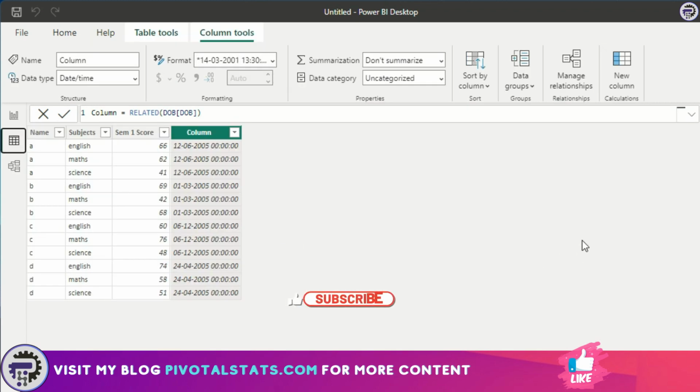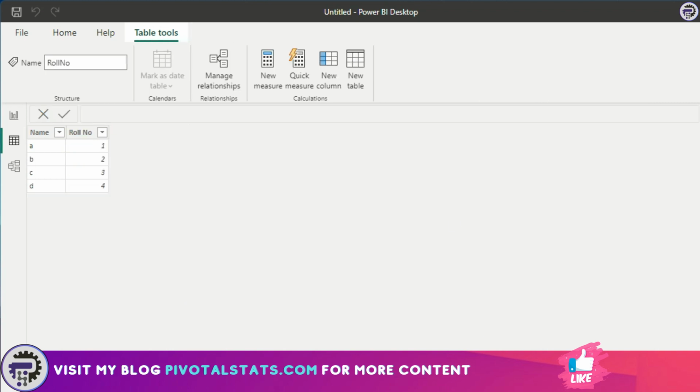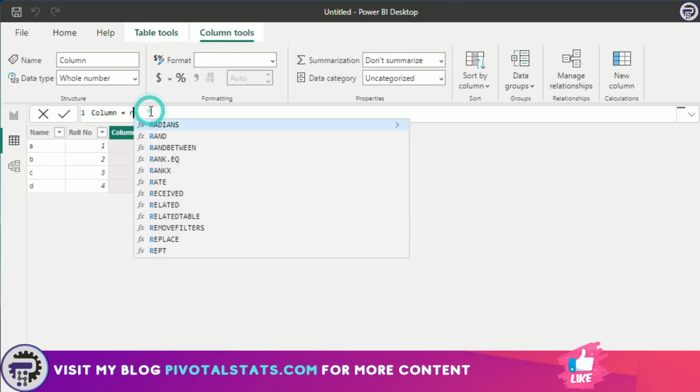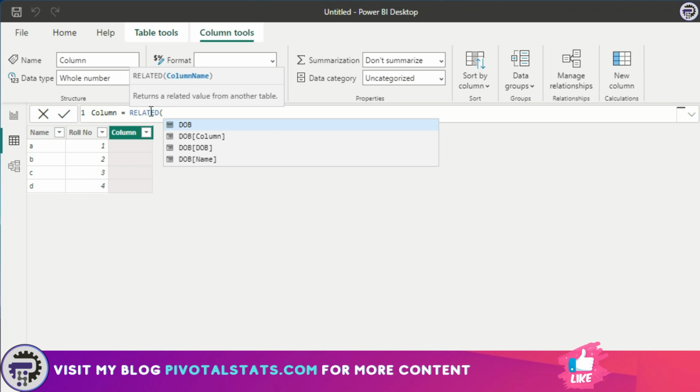But what happens if I do this the other way around? Let's say instead of applying my function inside the semester 1 table, I apply it in the roll number table, and I say RELATED, and in the column name it's not giving me the option to select anything from my fact table or anything from my semester 1 table. That is because, as I said, the RELATED function works from many to one, not from one to many. So that's why this will not work.